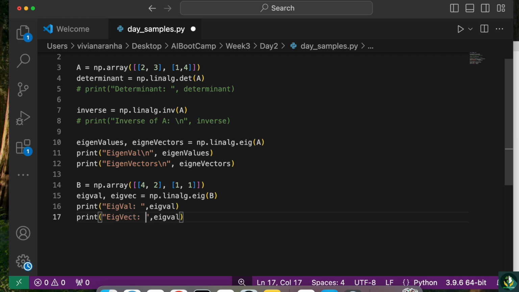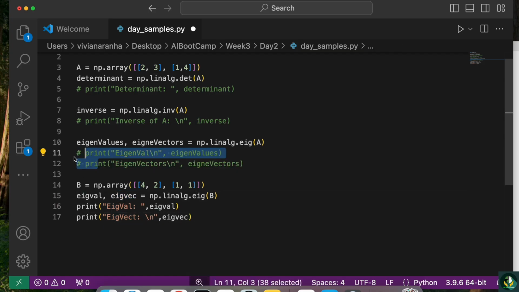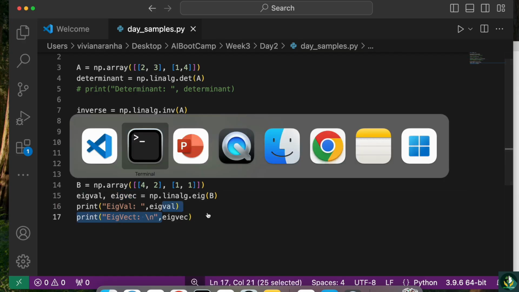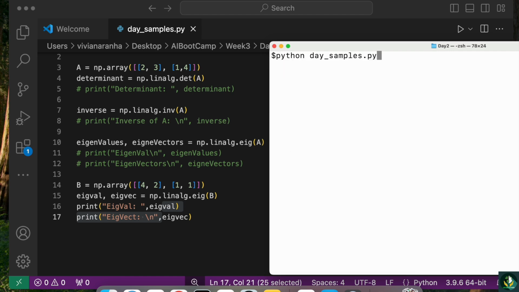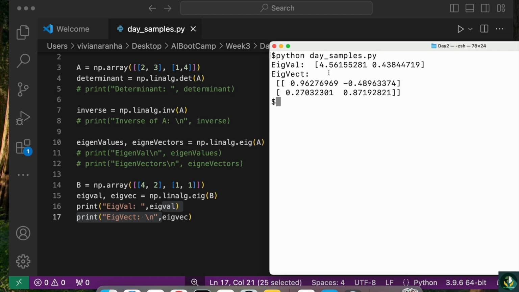Since it's a matrix, I'm going to go into the next line and display this here. Comment this out because we want to see for B here. Clear it out and run this again. And these are my eigenvalues and this is my eigenvector here. So they are available. So this is how you can calculate eigenvalues and eigenvectors in NumPy.